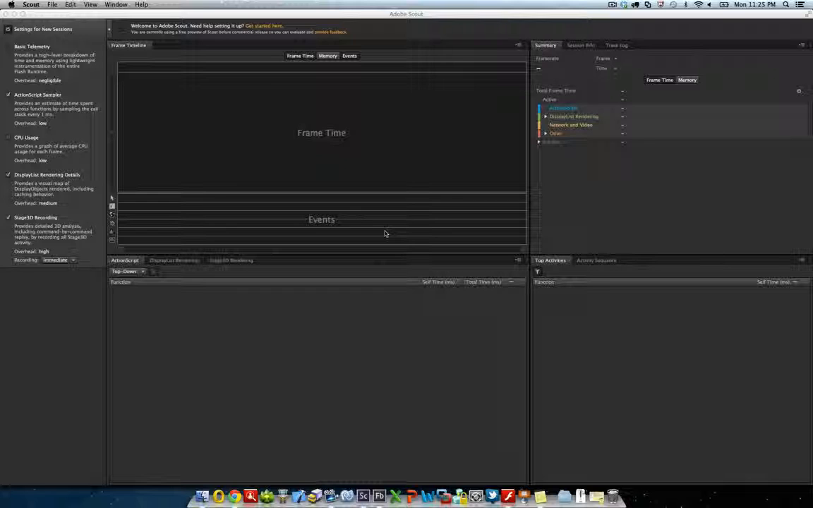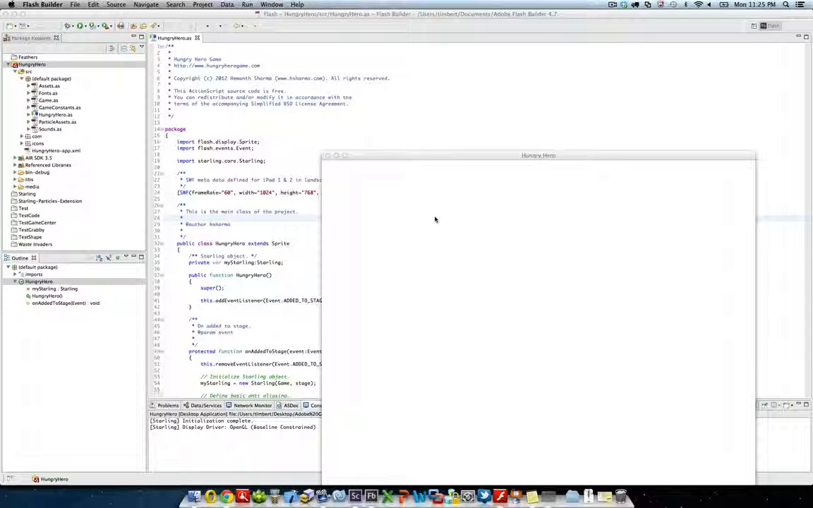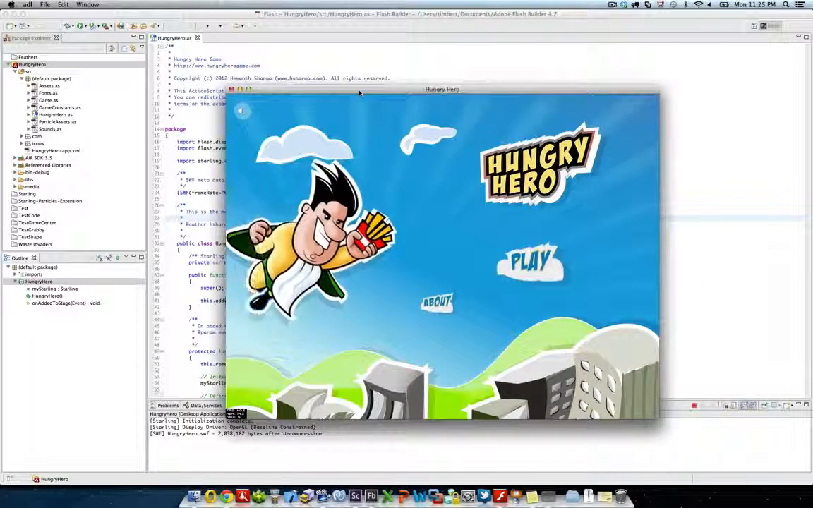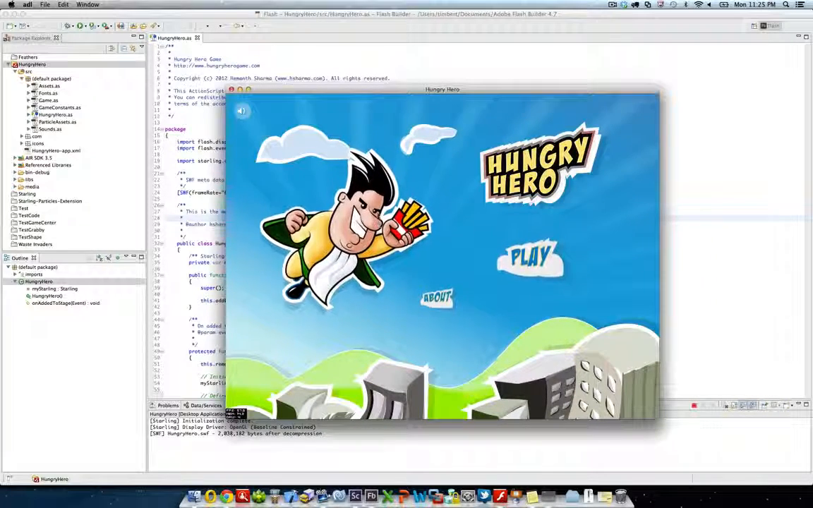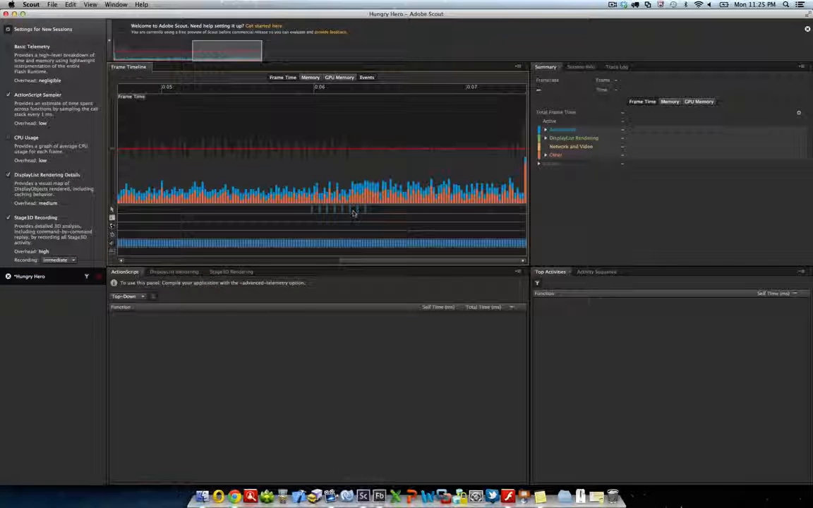So I'm going to go in Flash Builder. I have a project open called Hungry Hero. That project is an Adobe AIR project that you will find in the samples folder of the Adobe Gaming SDK. If I run that content, it's running in AIR, and let's have a look at what's happening in Scout. Automatically, out of the box, information is being captured by Adobe Scout.